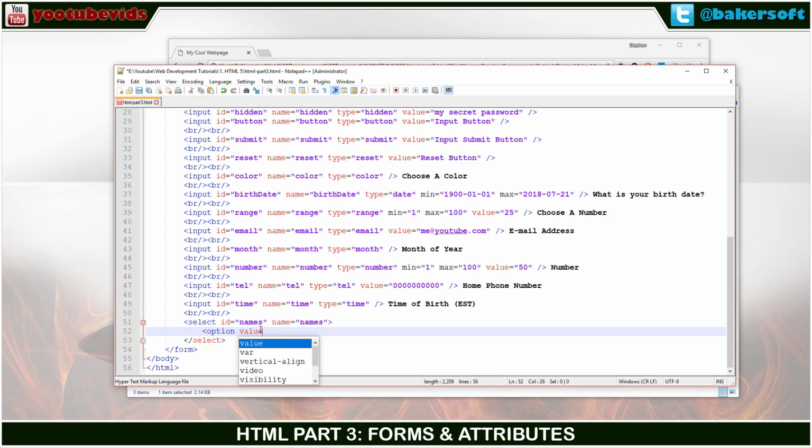So option elements should include a value.